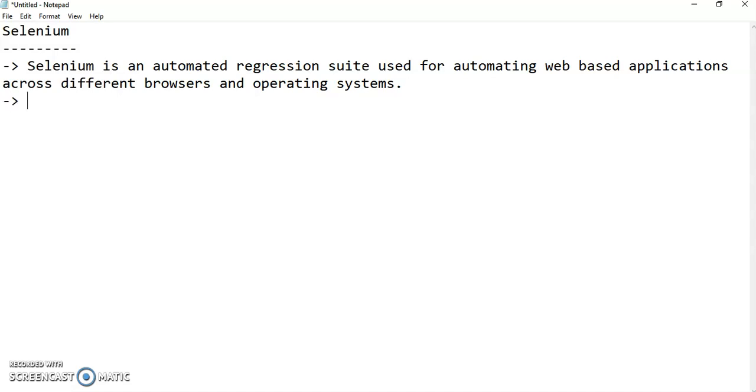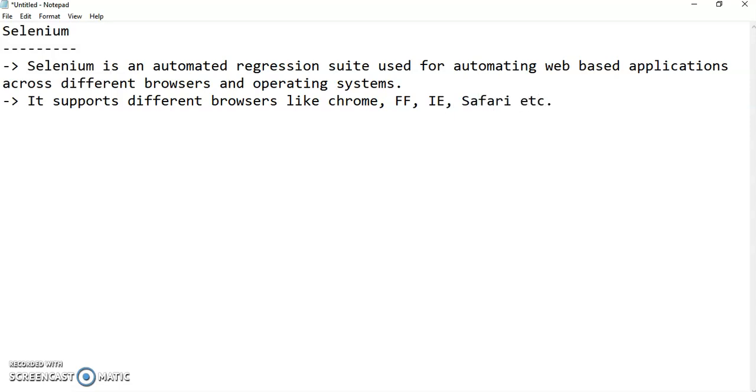Okay, so it supports different browsers like Chrome, Firefox, Internet Explorer, Safari, etc. That means we can do cross-browser testing easily when it comes to Selenium.